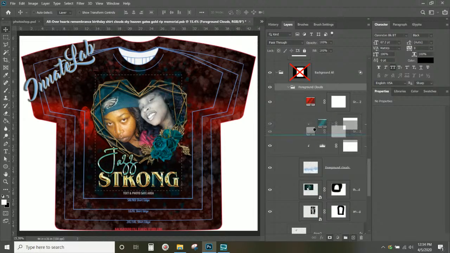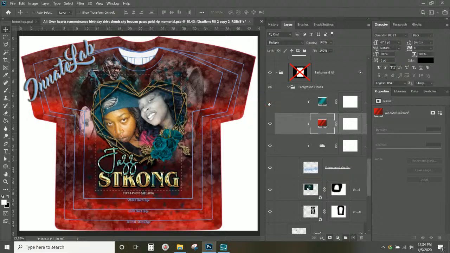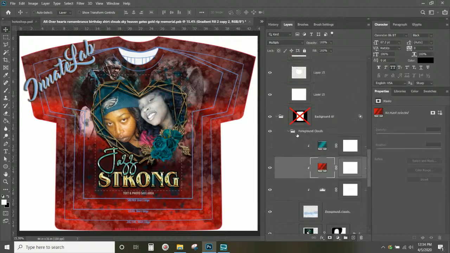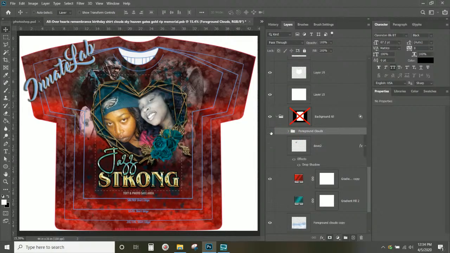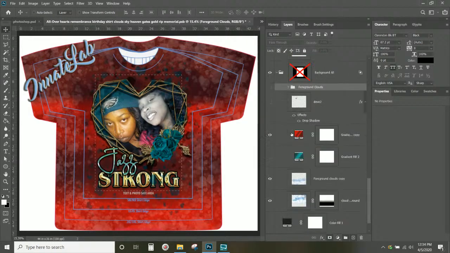And this is just for future reference. If I wanted my clouds all over, I could certainly do that. So now I'm just going to turn the clouds off. So I'm going to turn off my foreground clouds, and then I'm going to turn off my background clouds. So now I just have a pure gradient background.